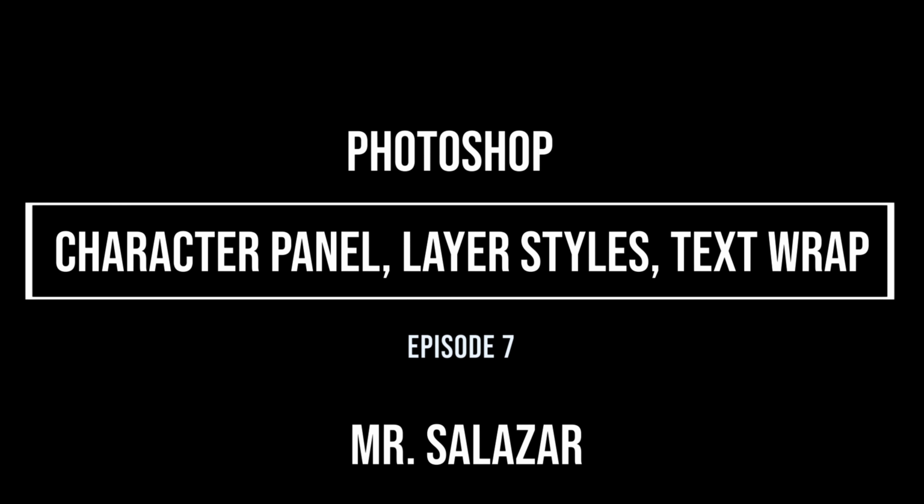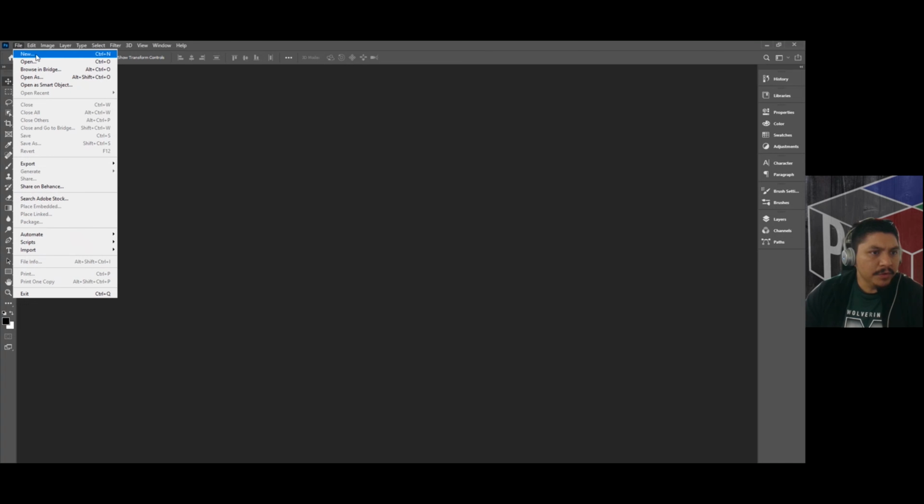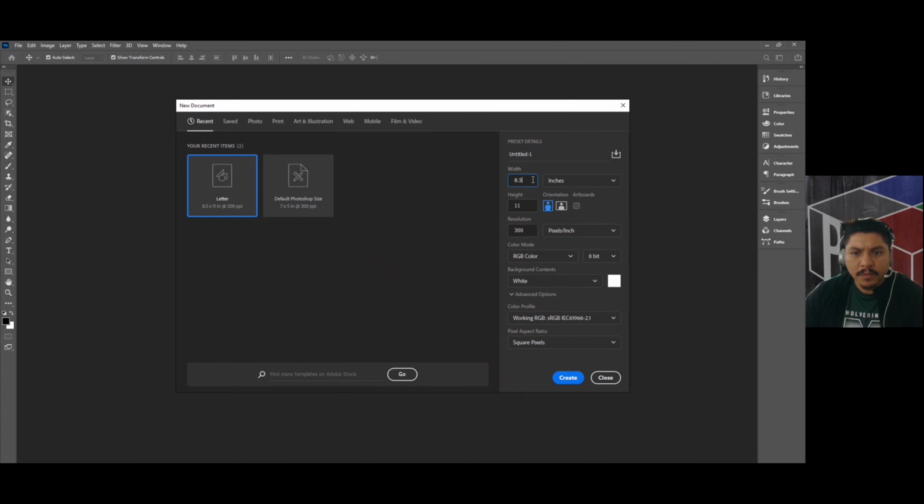The next thing we're going to do is go to View, File, New. Let's go with a width of 10 inches. Make sure this is on inches. Let's go with a height of 5 inches. Resolution can be at 300. RGB color, it's fine. And hit Create.